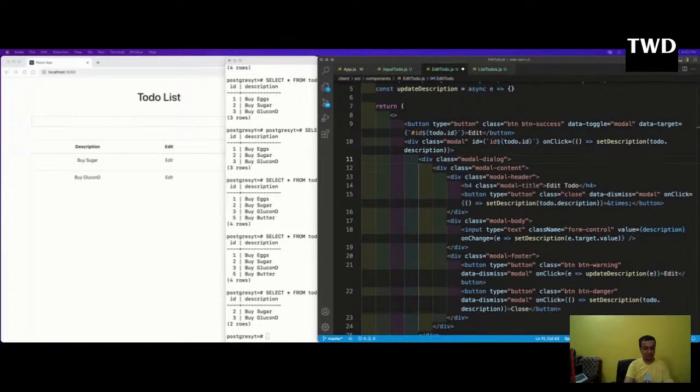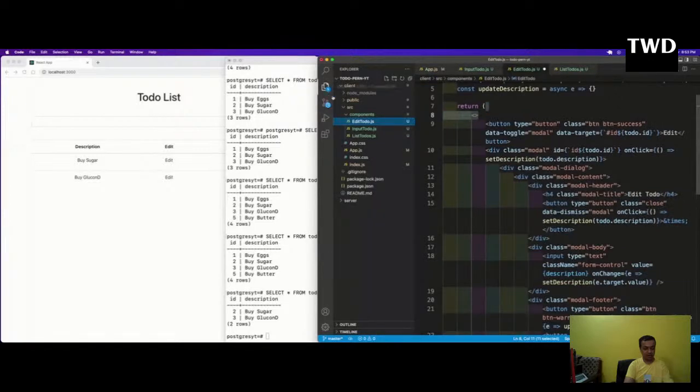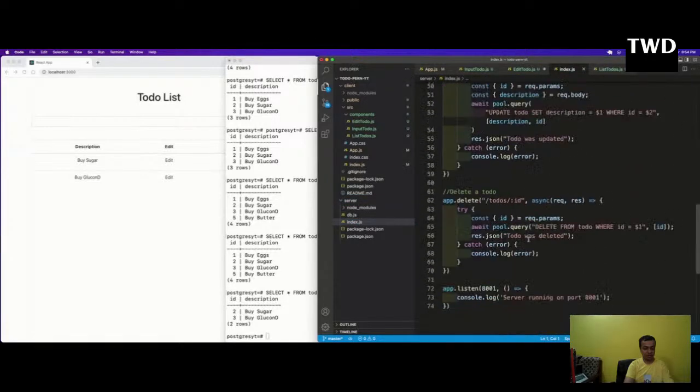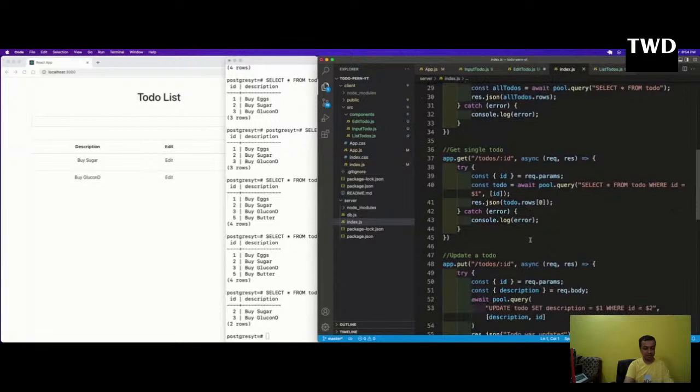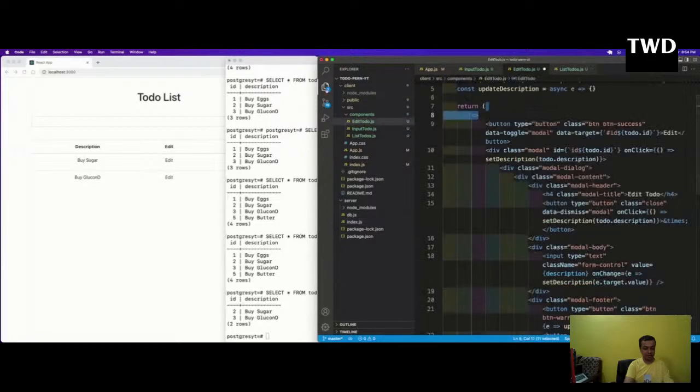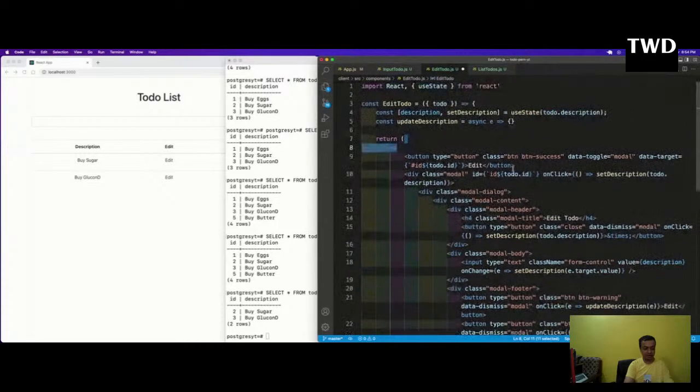Now we always have the route for this also. See, all these routes we have created in the server file. So where is my index? All these routes, update and update route, are already created. Then in this update description async we are going to create that thing.